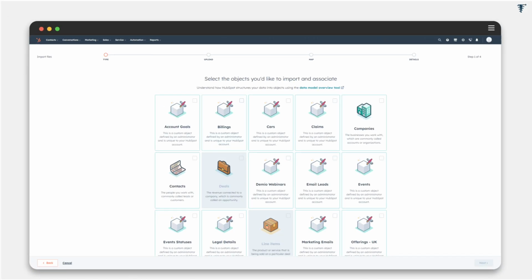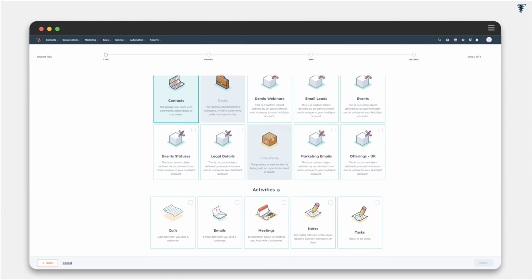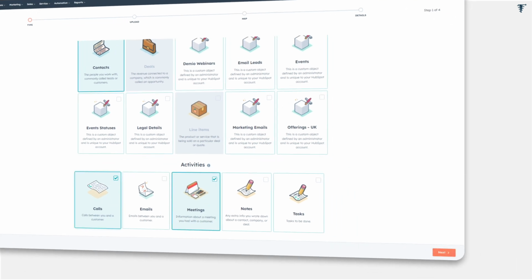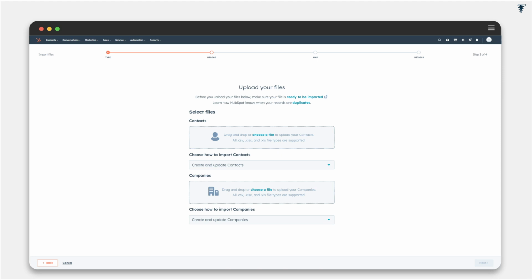You now get the Object and Activities options to choose from. Select which objects this data should be associated with. Choose all the options needed from objects shown: contacts, companies, deals, or tickets. Also select the activities part of your import file which need to be imported, like calls, emails, etc., then click Next. Now you are asked to upload the file from where you want to import.